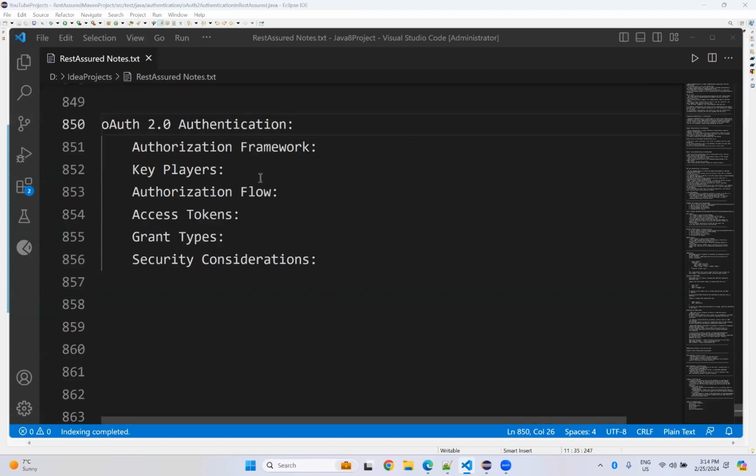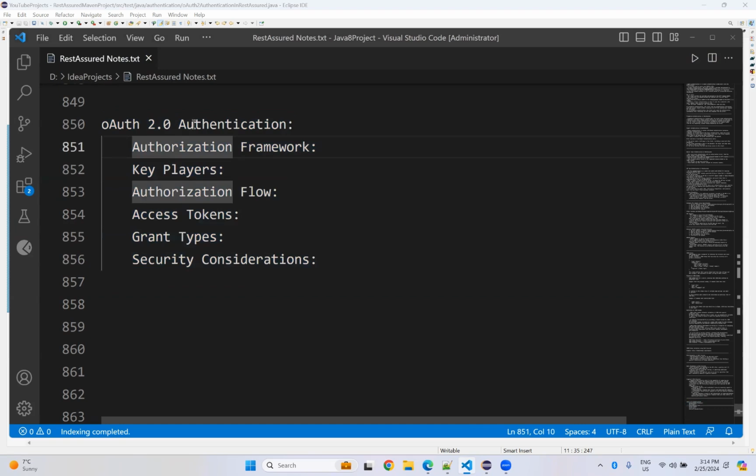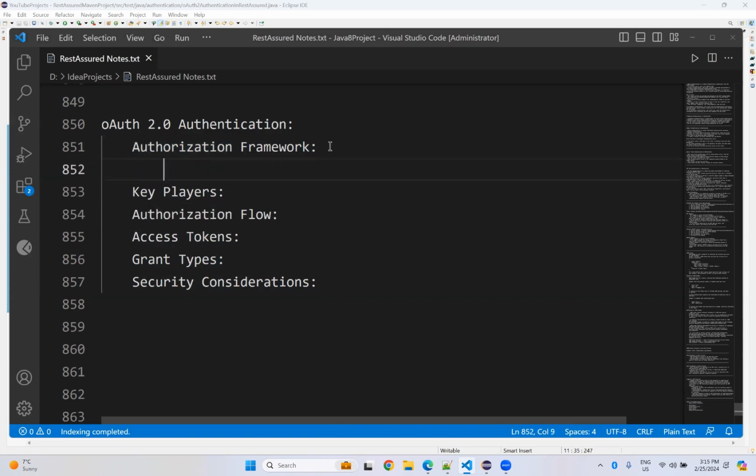Hi, in this video, we will talk about OAuth 2.0 authentication. As part of this, we will see all these important points: what is the OAuth 2.0 authorization framework, the key players, how the authorization flow works, and what access tokens, grant types and security considerations are.